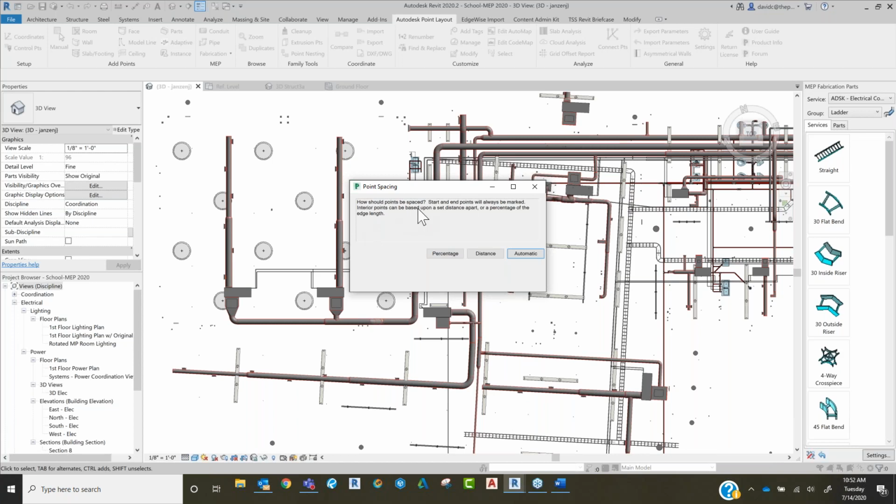I'm going to say automatic here, but how should your points be spaced? Your start and end points will always be marked, but how far do you want them apart? You can use a percentage. So if I know that I want 20% of this pipe run to have points, it's going to space them out for that. A specific distance, or again, automatic.